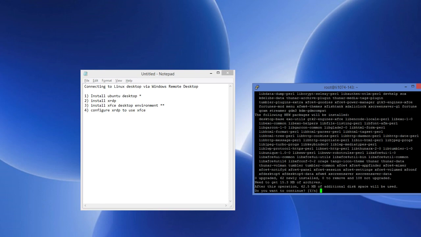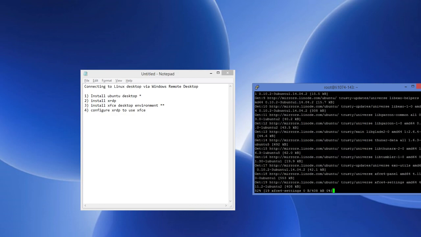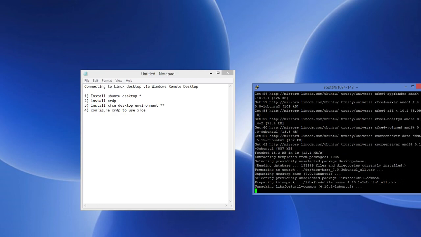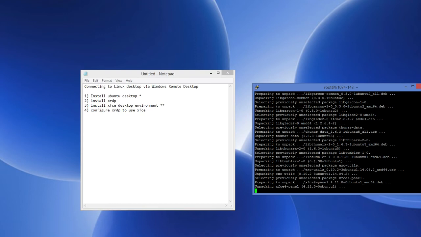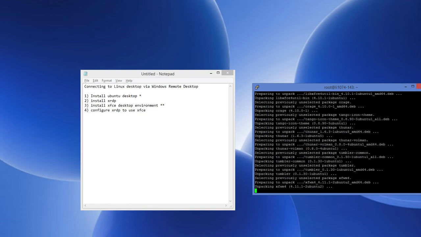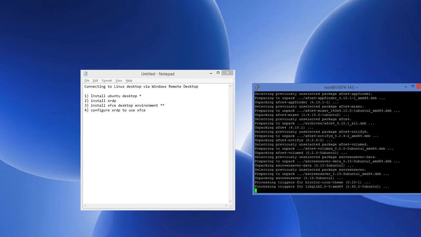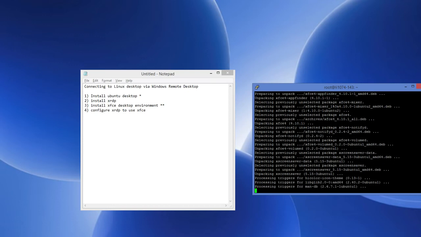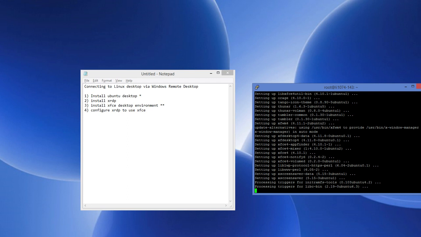XFCE. All right. And again, it's a fairly small download, so I didn't install it in advance of recording the video. So it should just take about maybe a minute or two. While that's going ahead, oh, all right, it's already done. Looks like my internet's really good today. All right, so we have finished installing XFCE.